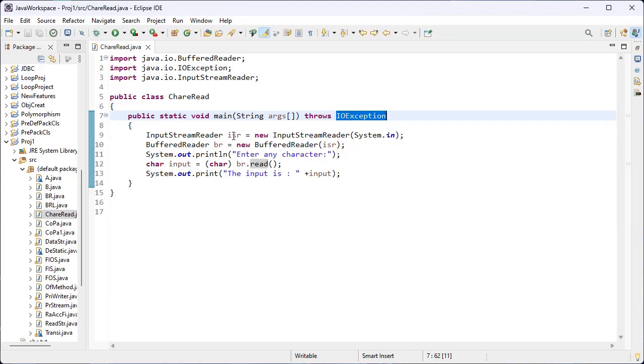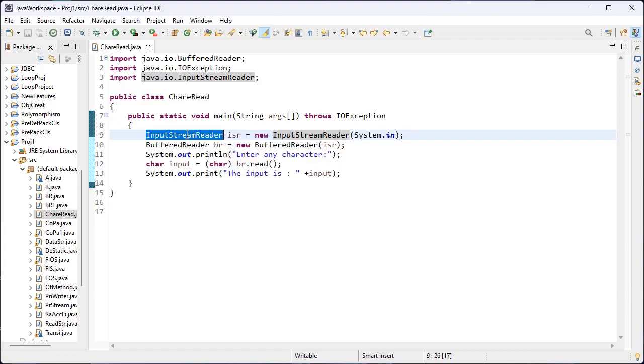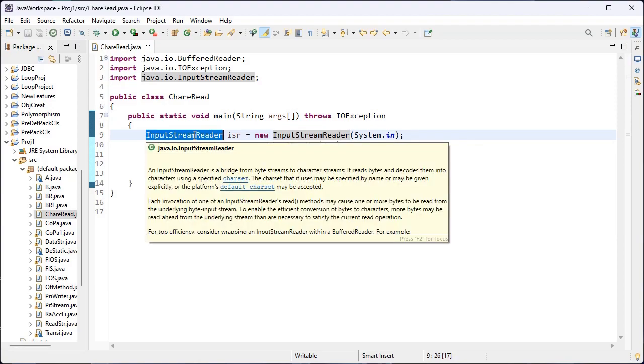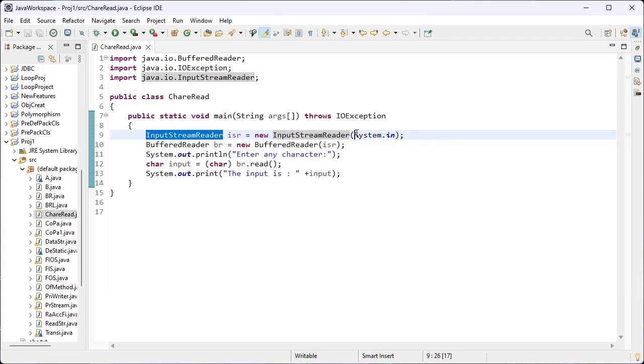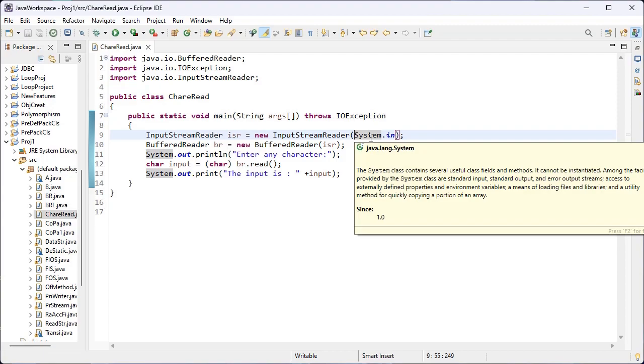Here I have created the object for the InputStreamReader class. Now only we have discussed: what is the role of the InputStreamReader? It is used to convert data in bytes into data in characters, isn't it? Its parent class is the abstract Reader class. Here I have given the parameterized constructor for the InputStreamReader class. Inside the round brackets I have passed System.in, so through the keyboard we can give the input.